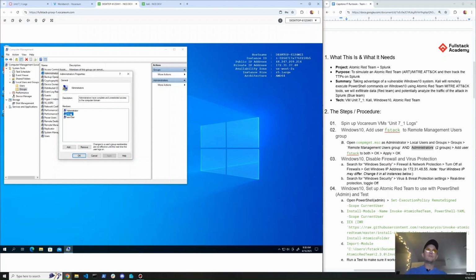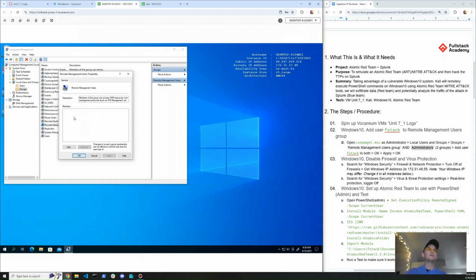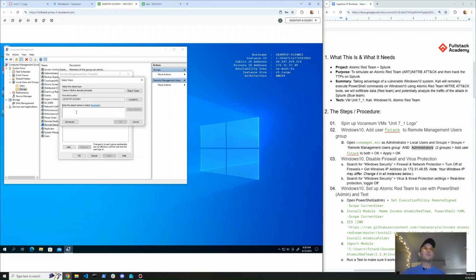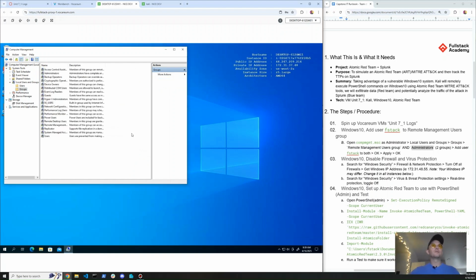So I did reset the VM. I'm surprised to see that there. Let's check remote management. So we're not in that one, but I'll show you how to add it here. I clicked the add button. I'll type in our current user's name, click check names. It'll underline itself with the desktop and then a backslash fstack, and that's the host name here, backslash fstack being the username. Hit OK, hit apply, hit OK, and you're good to go there.